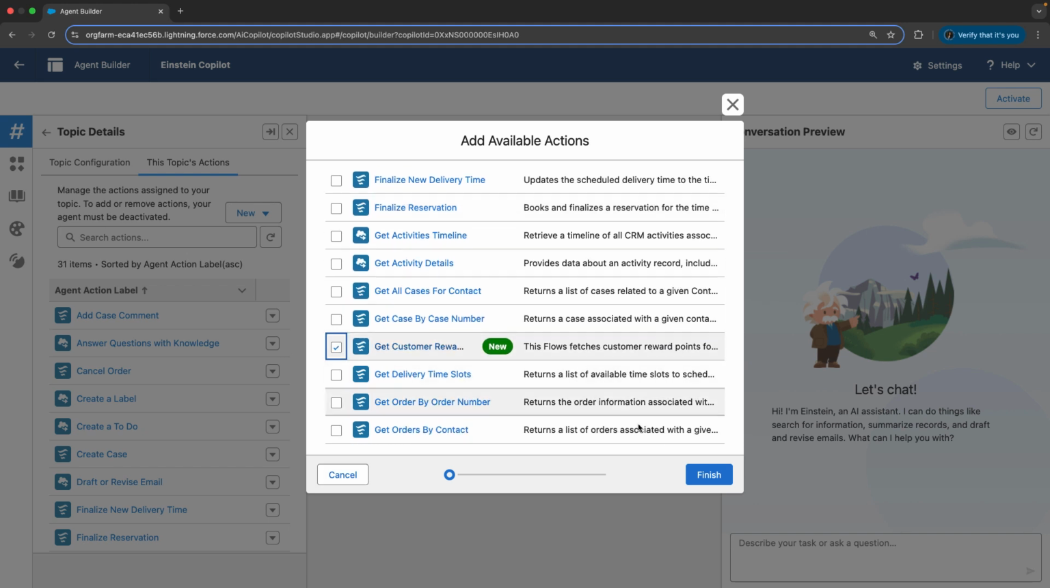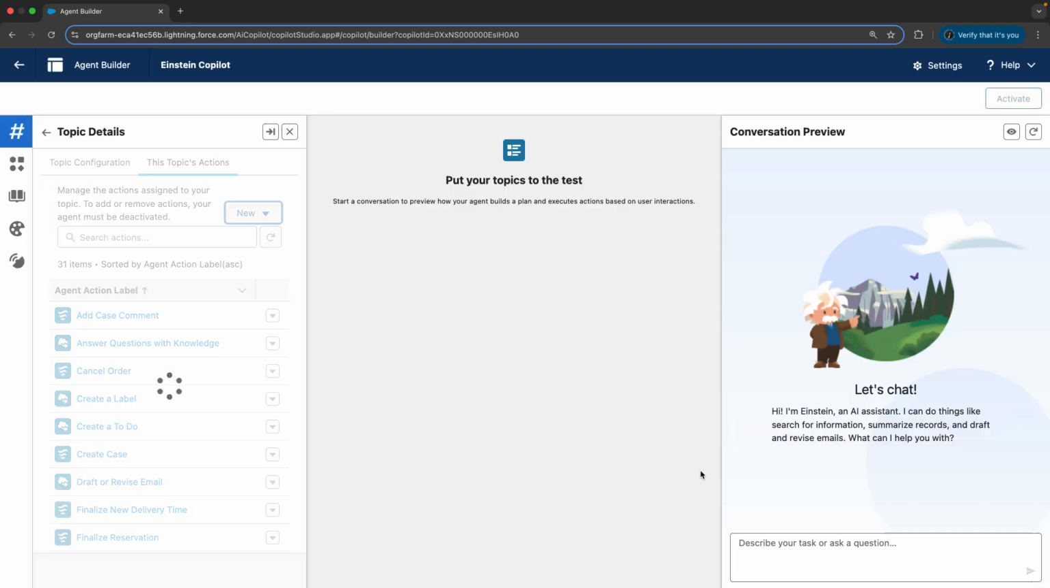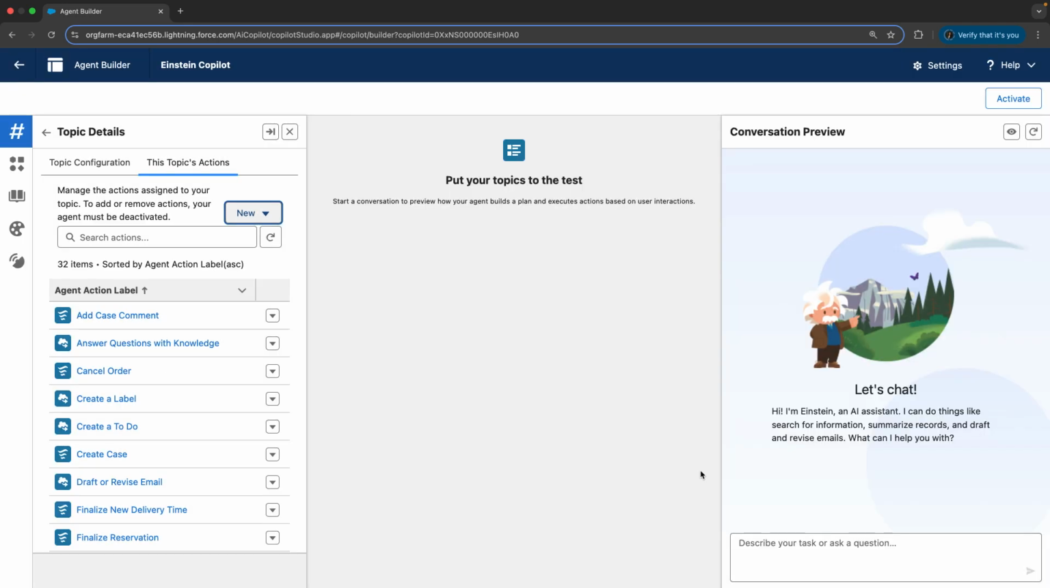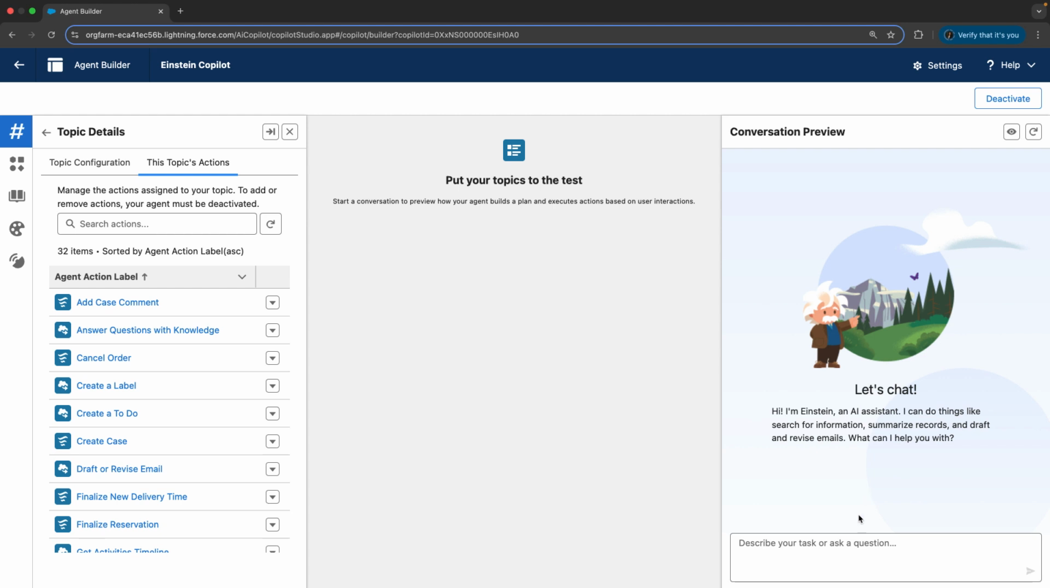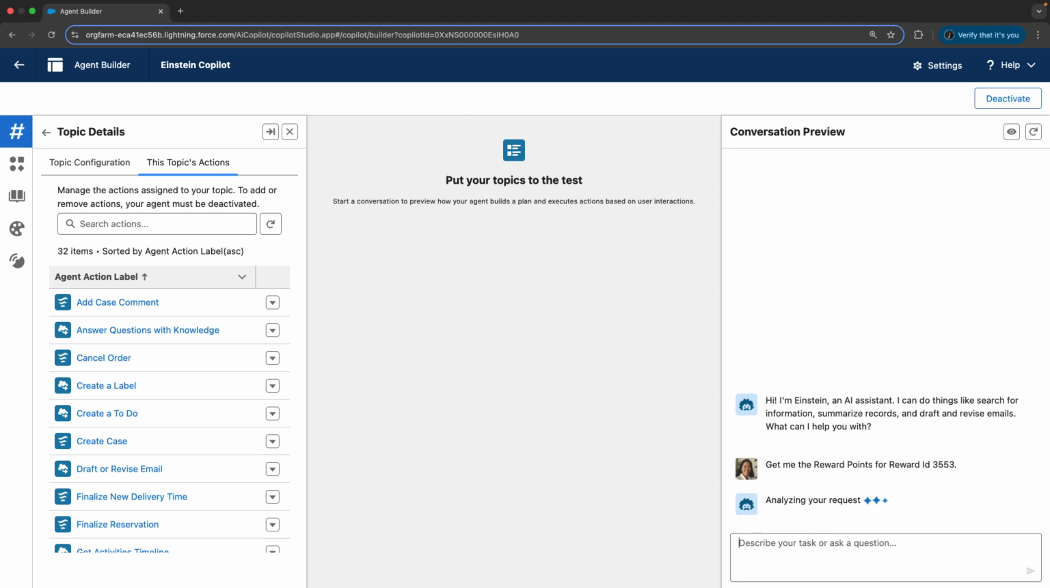Here we can see the Get Rewards Customer Points as an available action. Let's go ahead and add it to our topic. And once added, let's give it a try by entering the same prompt that we entered initially for the reward points of a customer.